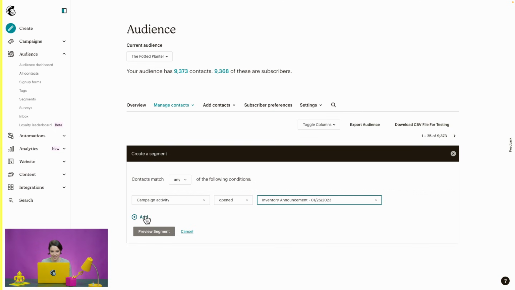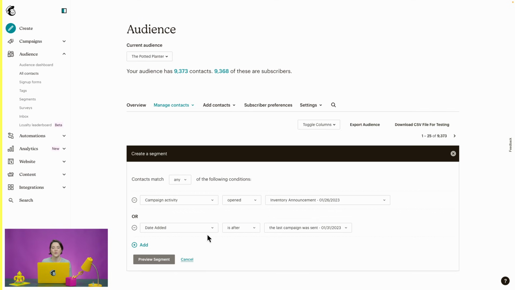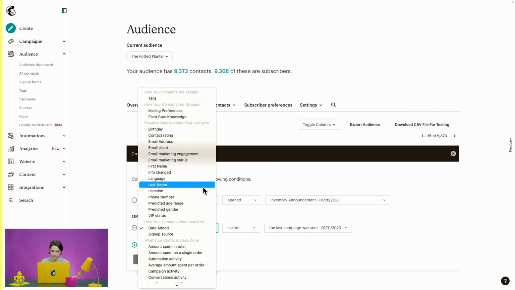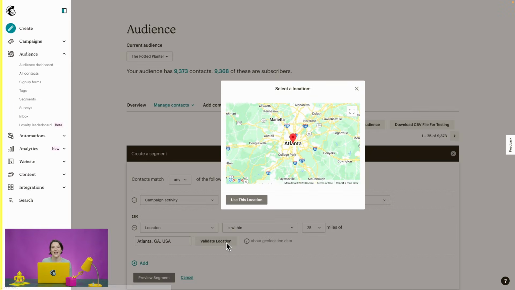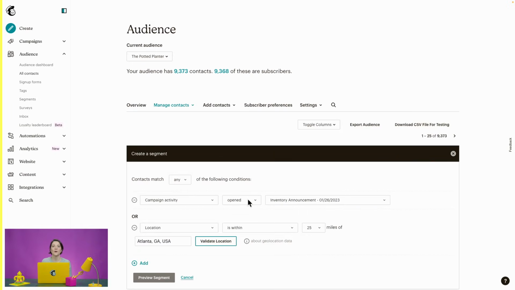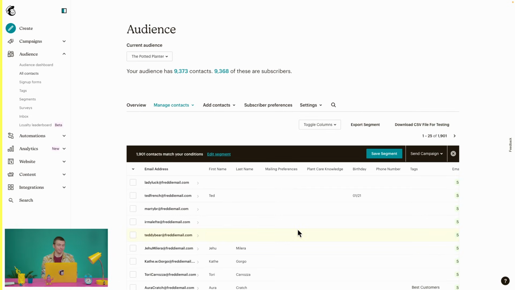And for the second condition, we'll set the drop-down menus to location is within 25 miles of Atlanta, Georgia. We'll do that in a sec. Okay. And we can click validate location to get an accurate point on the map, and then we'll select use this location. We'll go ahead and choose the preview segment button. And that's how you get going.